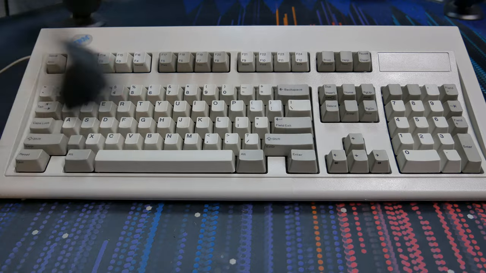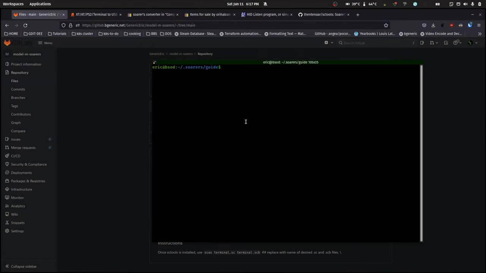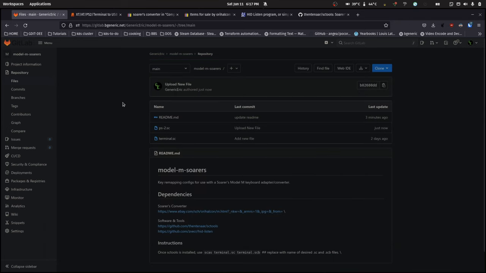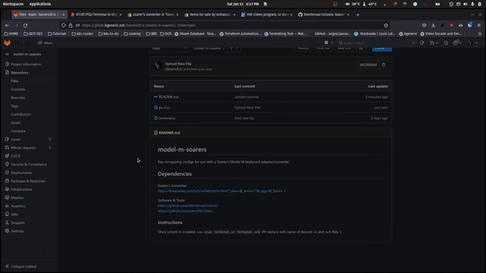So let's hop into that. Okay, welcome to my workstation here, where we're going to get started on getting the tools and everything that we need to program the teeny controller in the Soarer's converter. I've made a repository here with my configs that I use. Figured I'd just share those out, and a little bit on what you need and the commands you're going to need to send the configurations to the converter so it can store it.